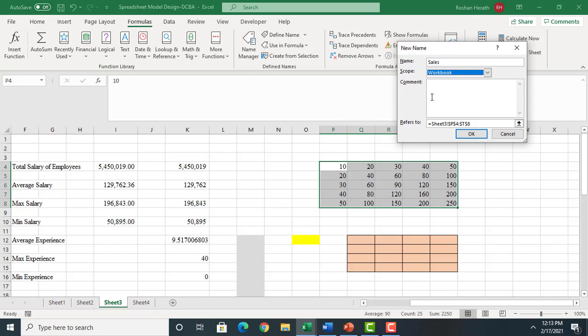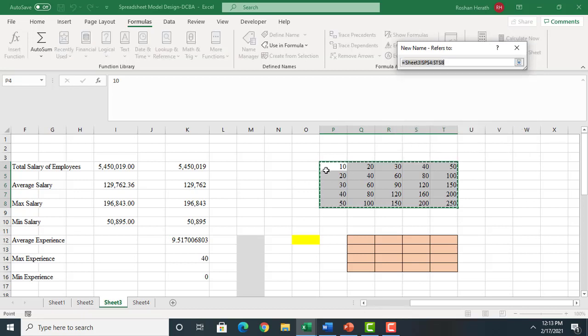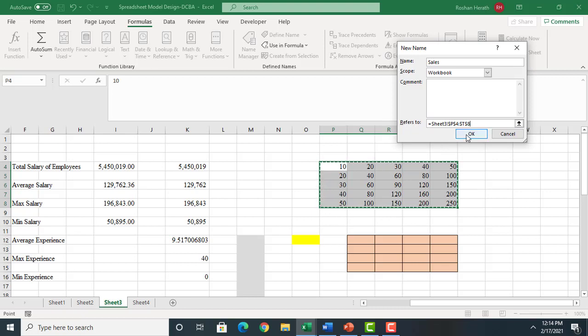So likewise you can define the scope. No problem. So let me keep by default workbook, that's it. And what you have to do, just say okay. Then you can see that here the refer to is there, that is simply the data set. You can see that it is starting from P4 and it goes until T8. So that is what there. You have to do nothing over there. You have selected that data set. But if you want to change the area, yes, you can change it. But here I do not find I need to change it.